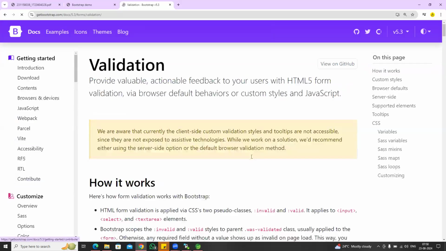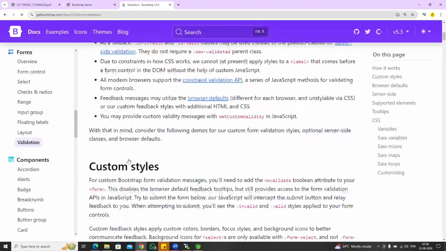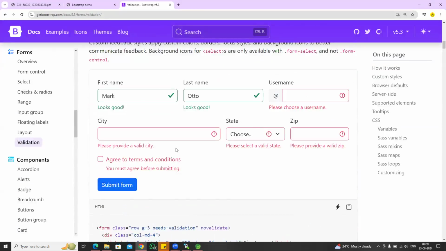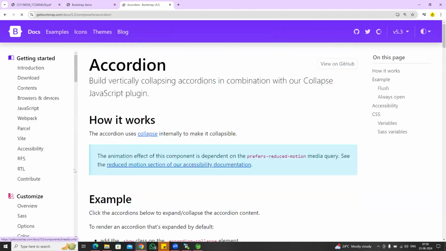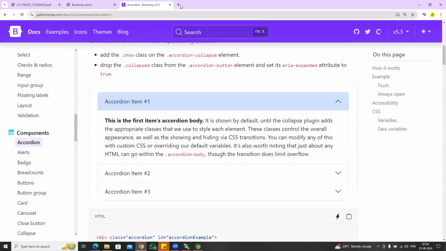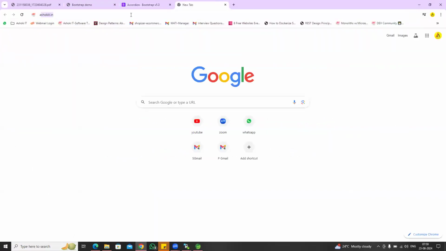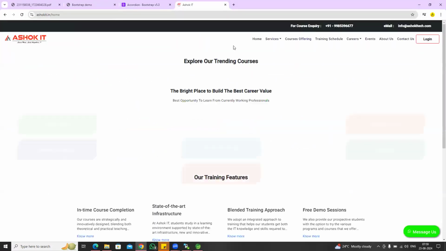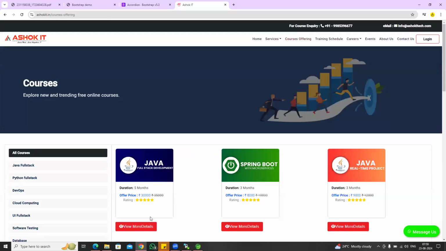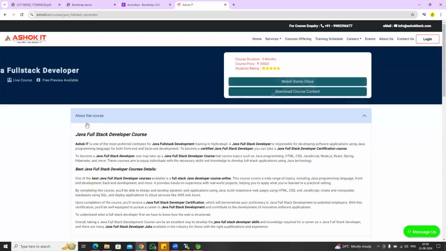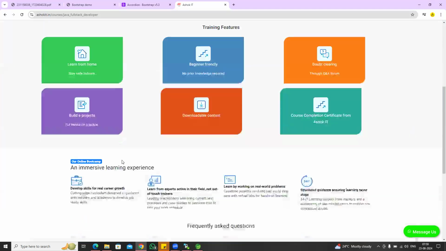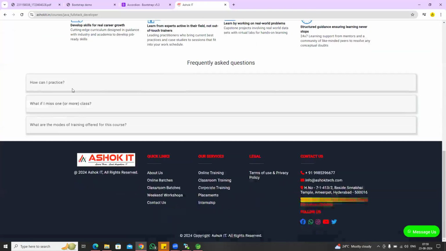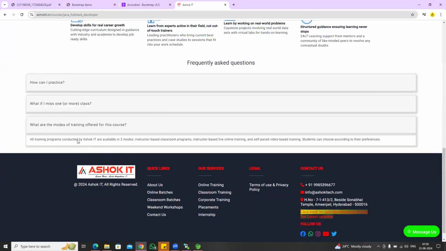If you want to develop form validations, when you click on the submit button, this kind of validation will come. So by using Bootstrap, you can do this kind of validation also. I want to implement an accordion. In our Ashok IT website also, I have implemented accordion. When you go to our new website and click on any particular course, an accordion is available, about the course content, prerequisites, and how to practice.